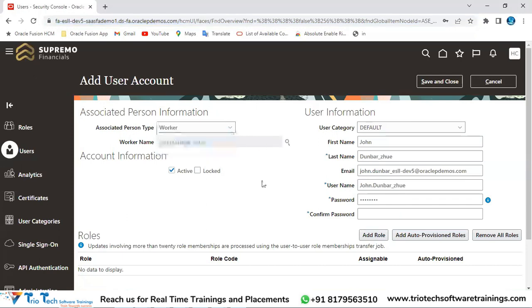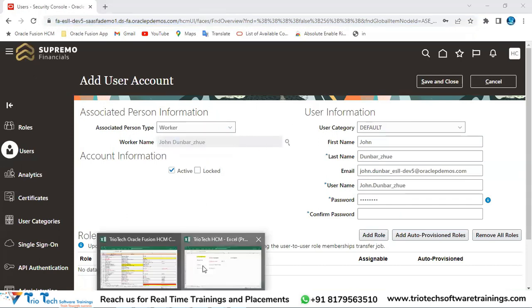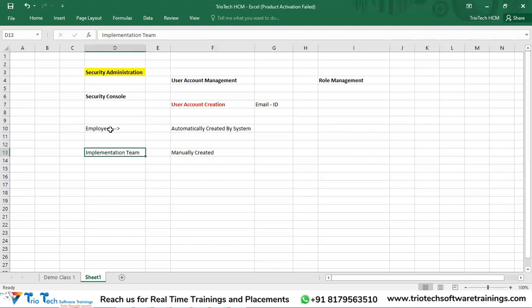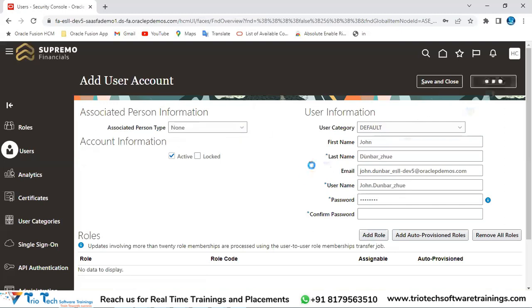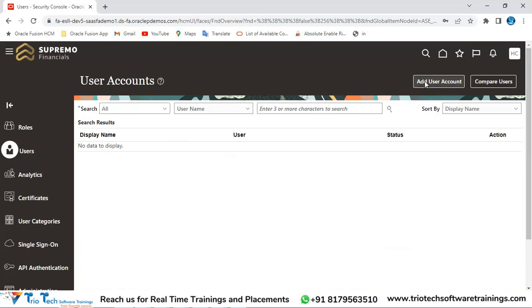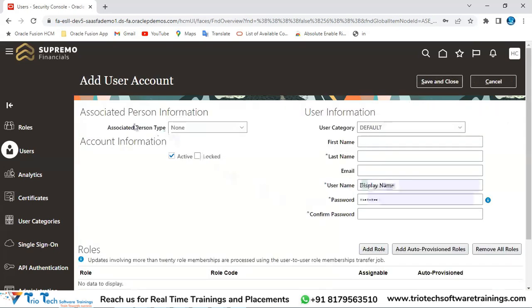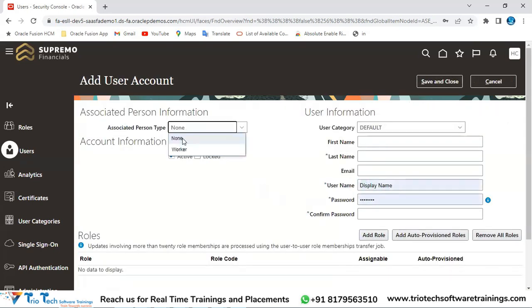But I am telling this for our implementation team. We are not employees in the client application, team. We were not hired in the system. But how can I create, team? If you are creating a user account for people other than employees, meaning for our implementation team members, let's say, choose the person type as none. Let me cancel it and come to the screen freshly. Add user account and choose the person type as none.